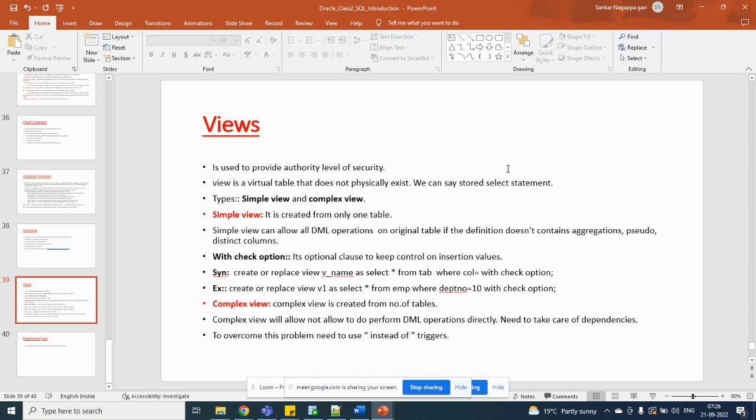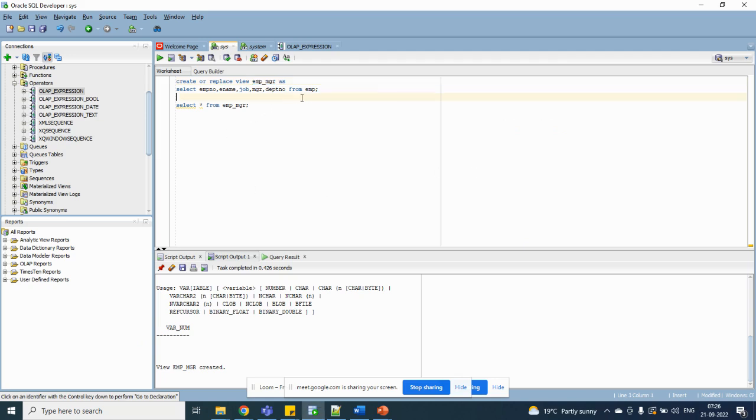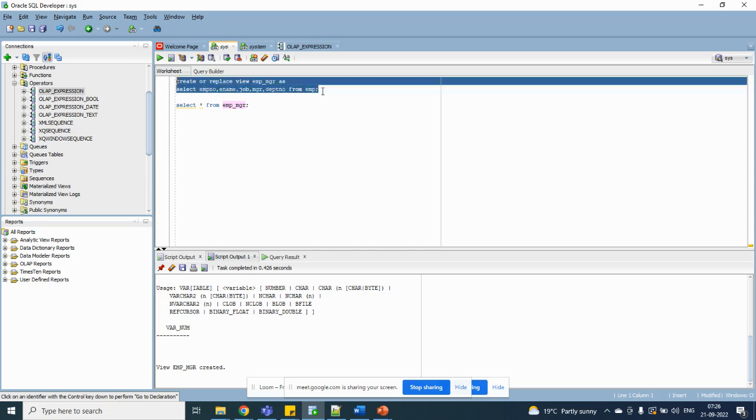There are two types of views: simple view and complex view. A simple view means I am selecting the data from only one table. Then it's called a simple view. A complex view means if you are creating the view on multiple tables, then that view is called a complex view.